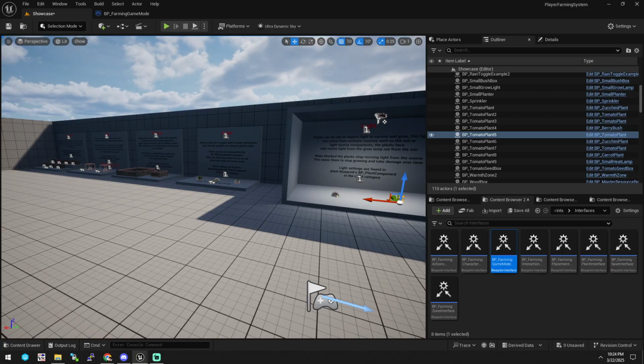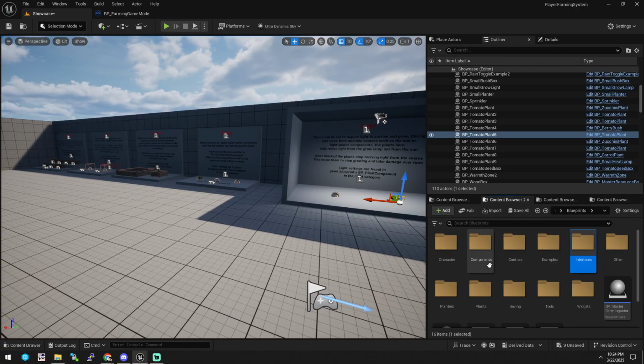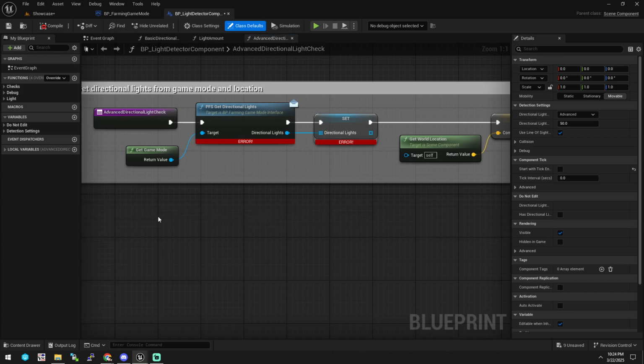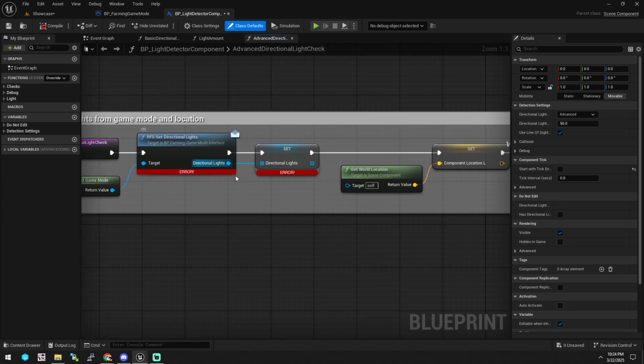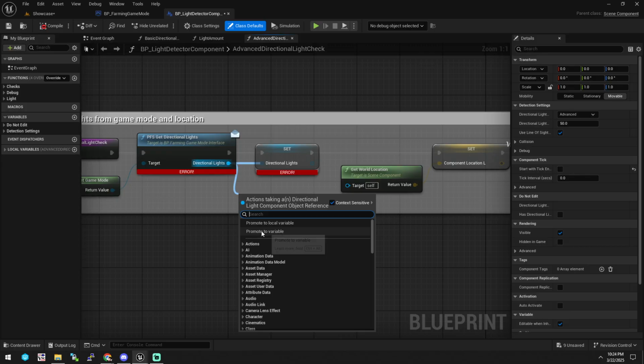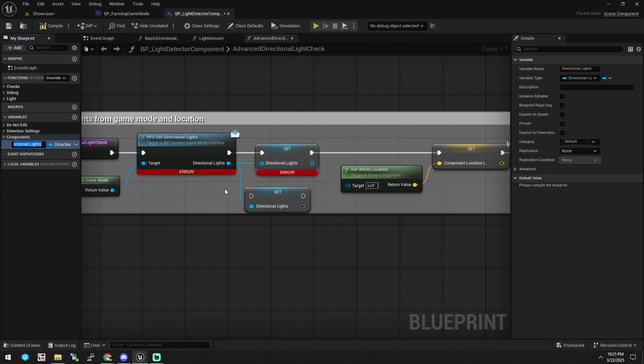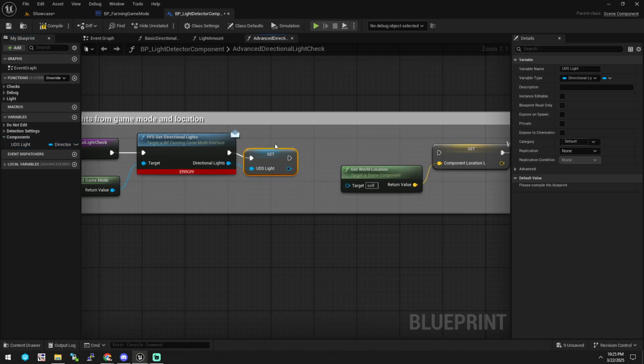Then we are going to go into the light detector and components, BP light detector. Yep, you're going to come with a bunch of errors. That's great. That's fine. That's dandy. We're just going to promote this now to a, nope. Okay, so we're going to make this a global variable, and I'm going to call it UDS light. Call it whatever you'd like. Go ahead and delete that. Drag this over here, hit compile, save it.